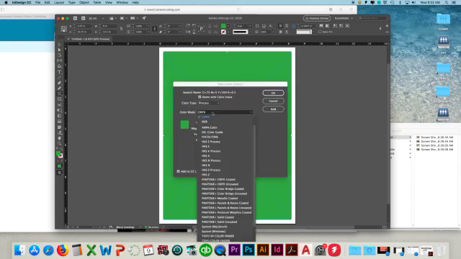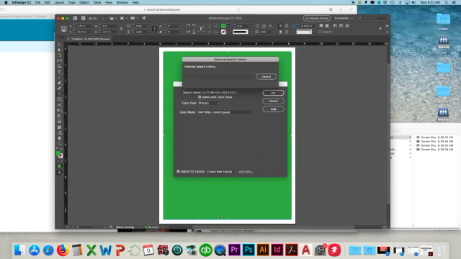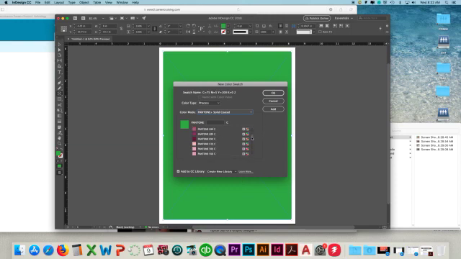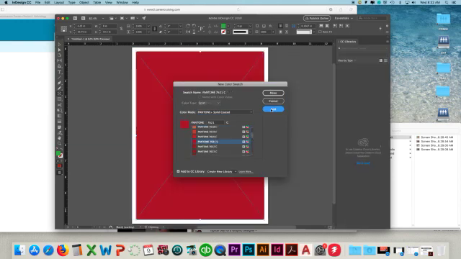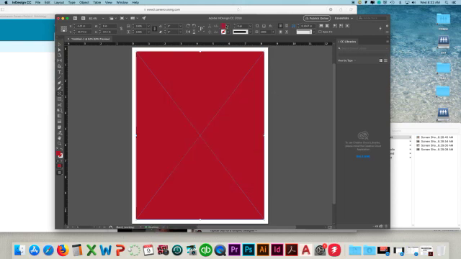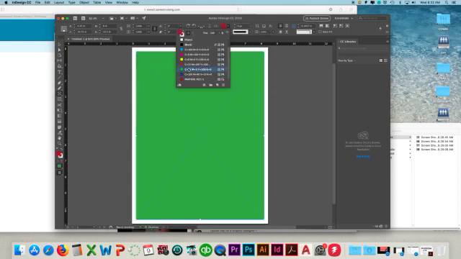Okay, and you may choose different colors you want to use. If you go to Pantone Solid Coated, this gives you every Pantone or spot color that was in that little Pantone book I had before. So if you don't see a color you like, you should be able to find one and add it to it. Okay, I think red is a little too much. I kind of like the green.